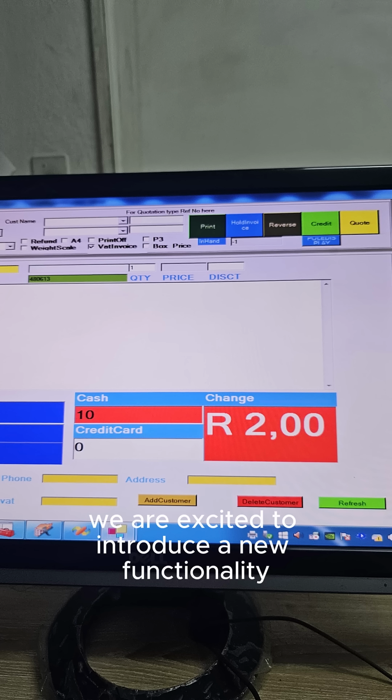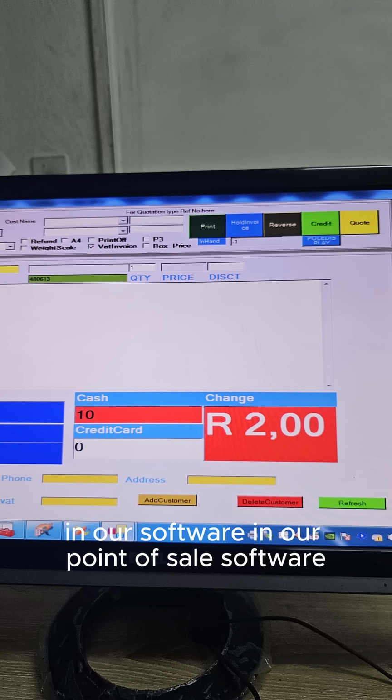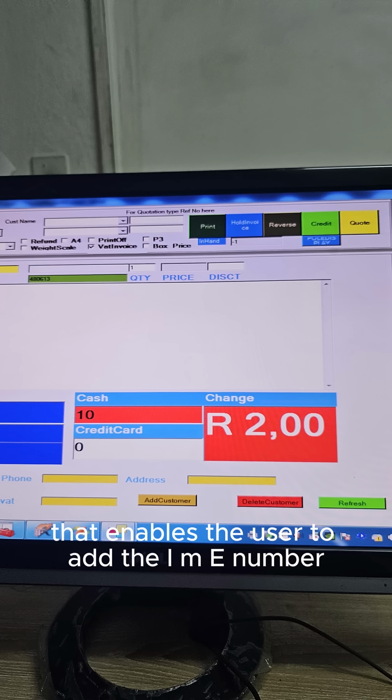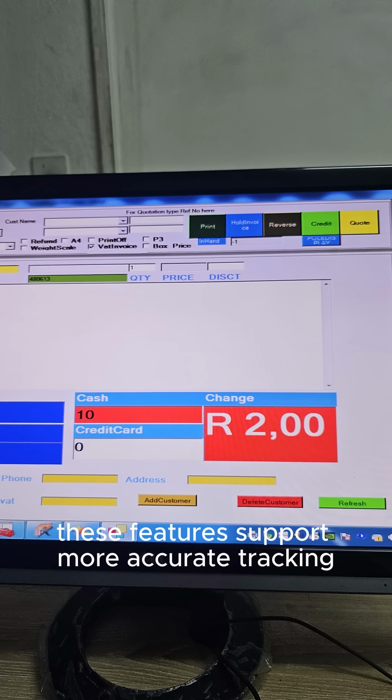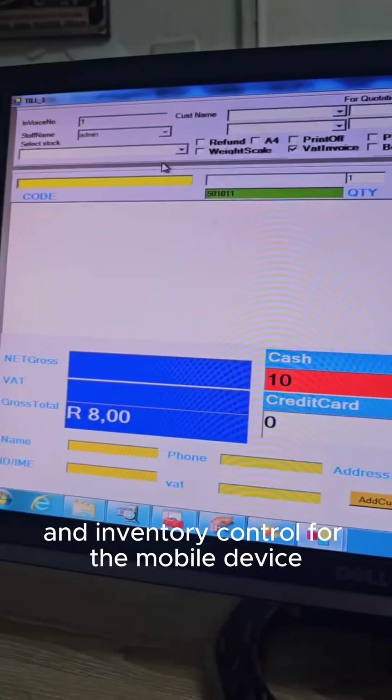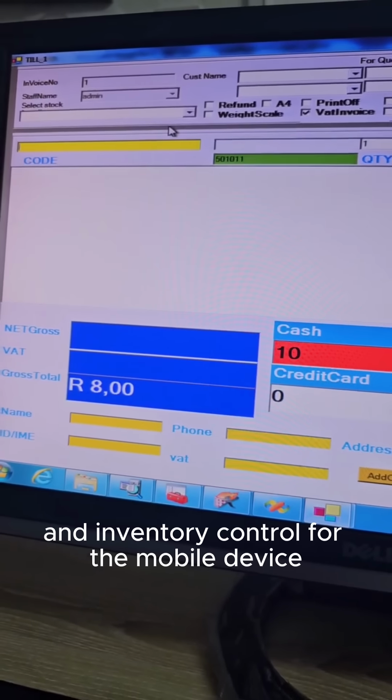We are excited to introduce a new functionality in our point of sale software that enables the user to add the IMEI number, the address of the cell phones. These features support more accurate tracking and inventory control for mobile devices.